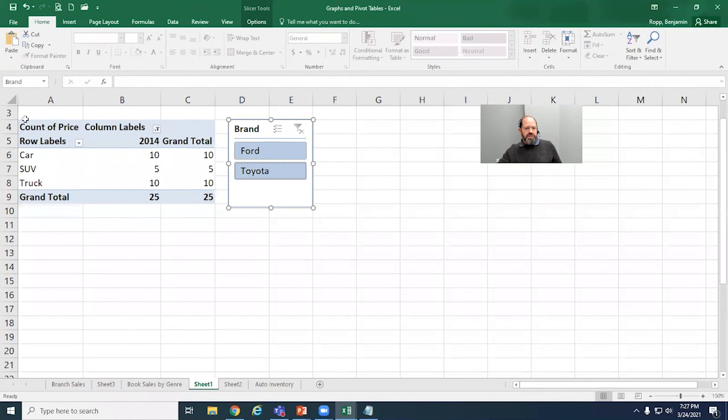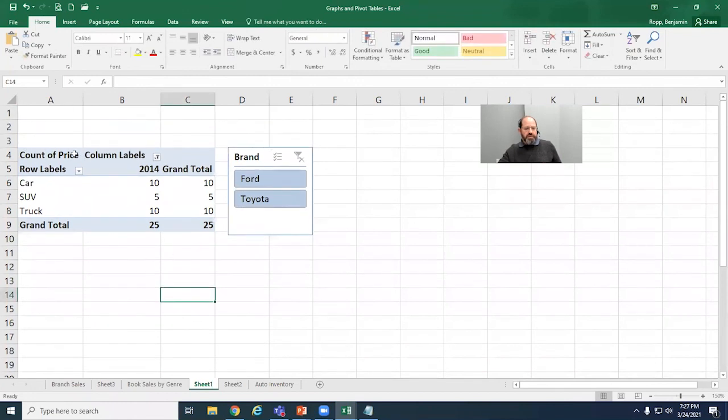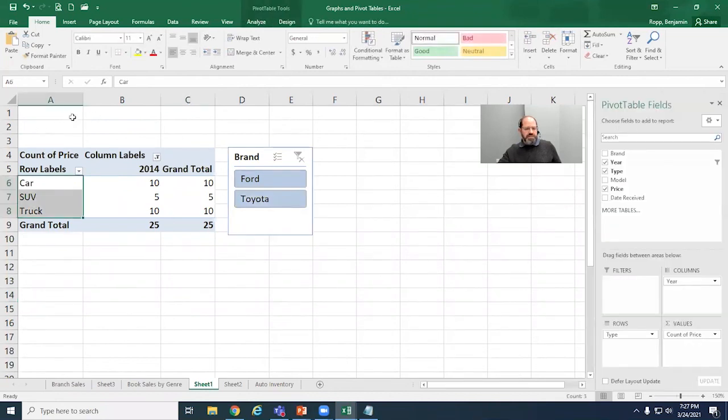The advantage of the filter was that it listed what was being filtered up above. So I'm going to put the brand back into filter. So when I click on Ford, it says Ford here at the top, so that it's like a heading of what this data represents.